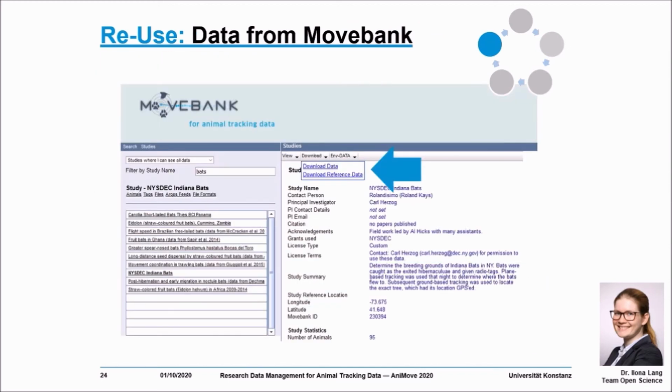Another way to reuse data from Movebank is to download data directly from the Movebank database. Via the study browser, you can look at datasets. As Movebank offers the possibility for controlled closed access, you won't be able to see every dataset, but a good amount of the records is available openly. If you need access to a specific dataset, you can contact its owners, so they can grant you access to the specific data. Via the download option in the top part of the browser, you can choose to download movement data and reference data.